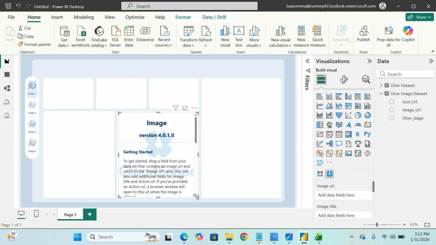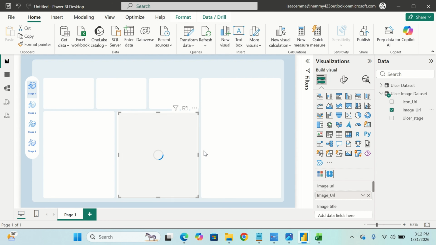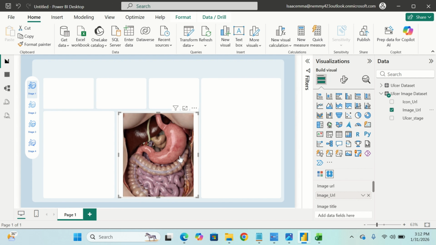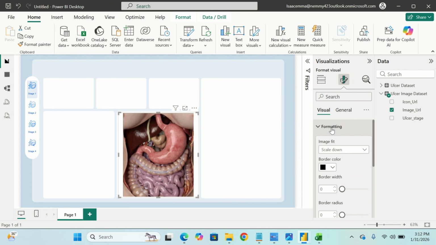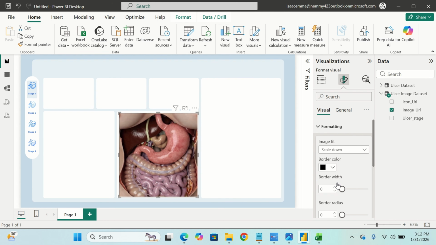Now, there's a reason why I chose this image viewer by Cloud Scope, because it gives us more features to work with, and I'm going to show you exactly what I mean by that. So you come here, we're going to add the image URLs. Now, do you see how it looks? It's not fitted in, okay? But when you come here now, we're able to format it. So instead of scale down, we're going to use fill.